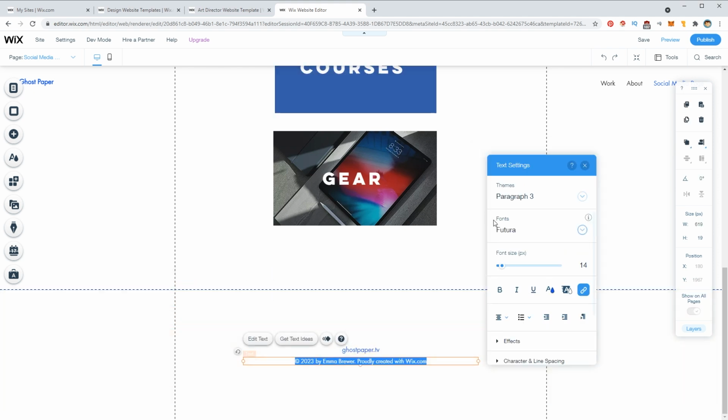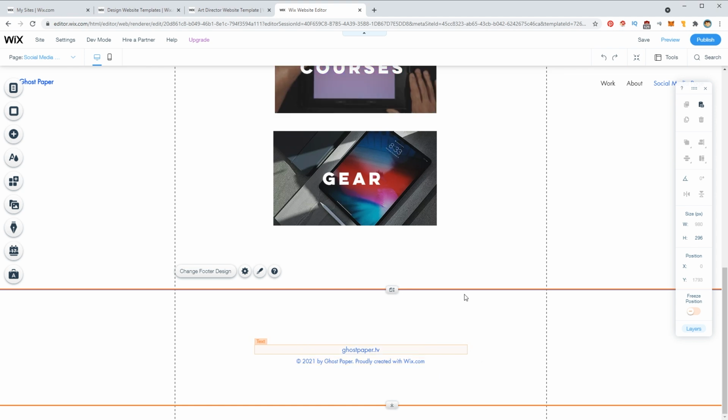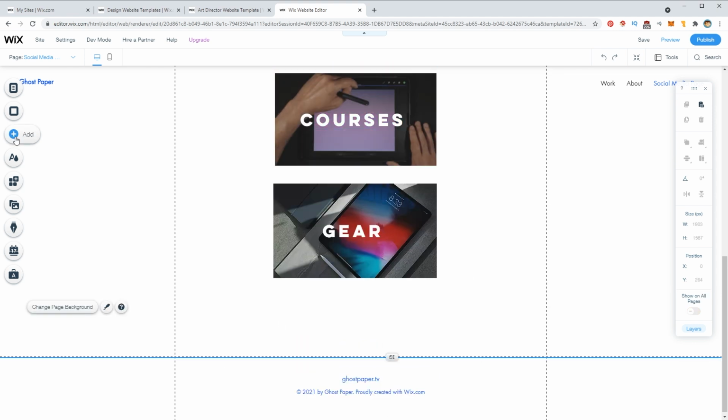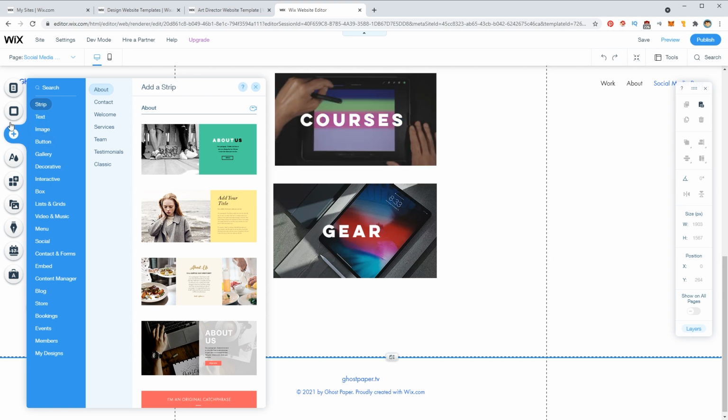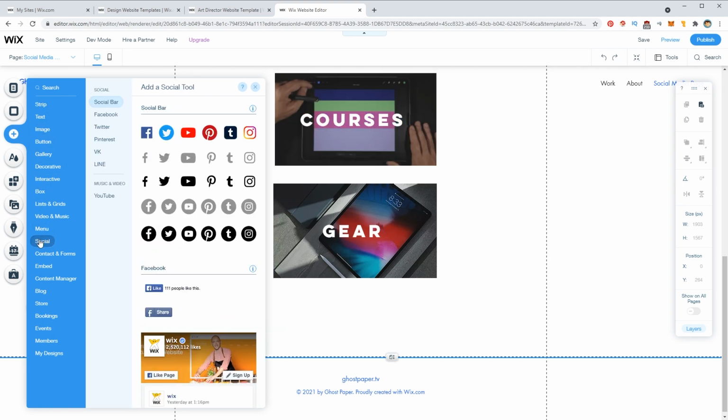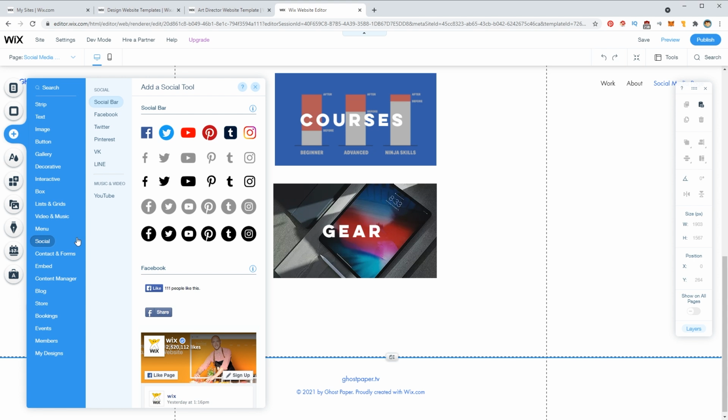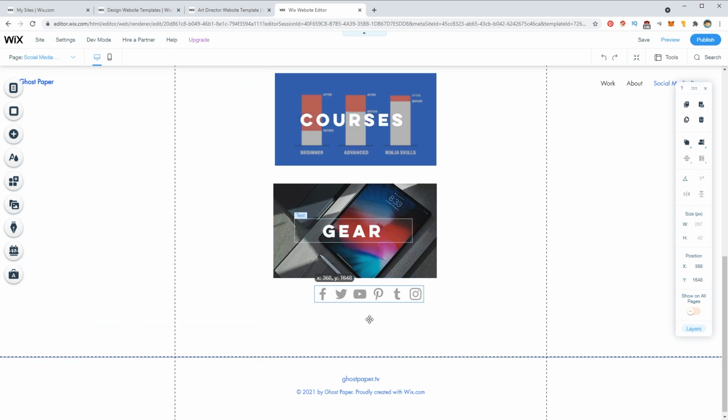And then of course we want to edit this. I'm going to say 2021 by Ghost Paper, and I'm going to leave this last sentence here, probably created with Wix.com. And now the last thing that I want to add, in the plus button here, in the social section, is the social buttons. So I'm going to be adding this row of icons for my social links, such as YouTube, Facebook, Twitter.